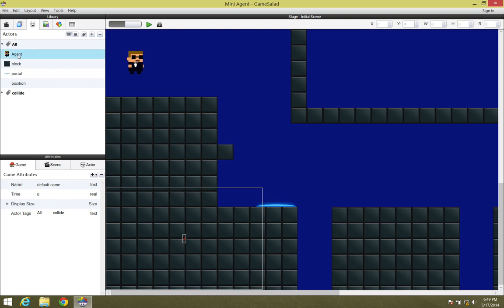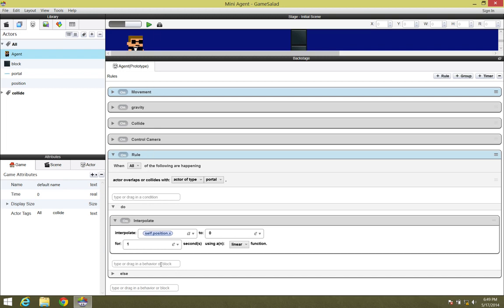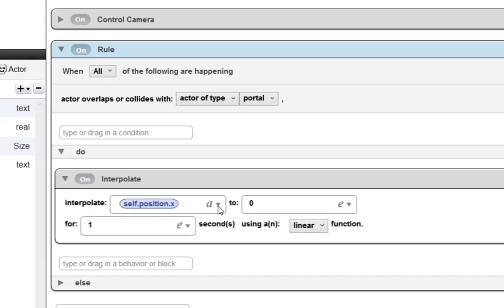And we'll jump back into our agent by clicking on him here in the Actor tab, and then we're going to open up the backstage again. So now we know where we want our agent's X position to interpolate to. We wrote that down as 725. Now this for basically means for how long do you want this change to take place.